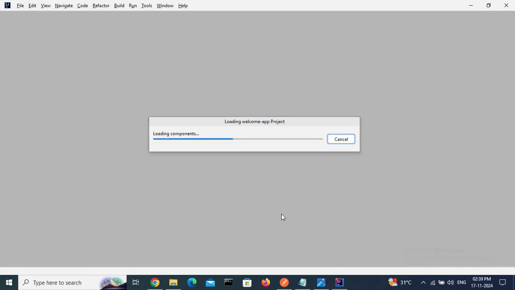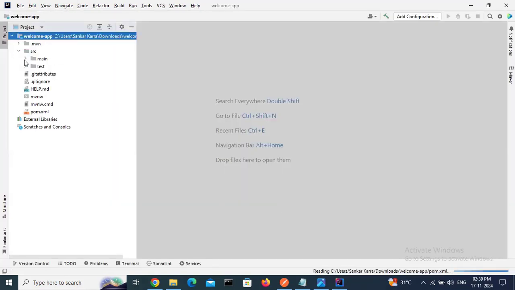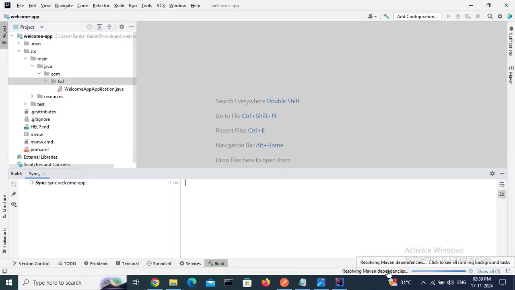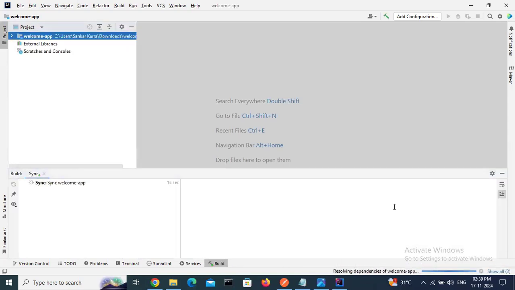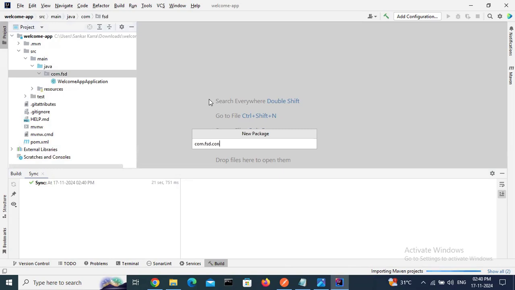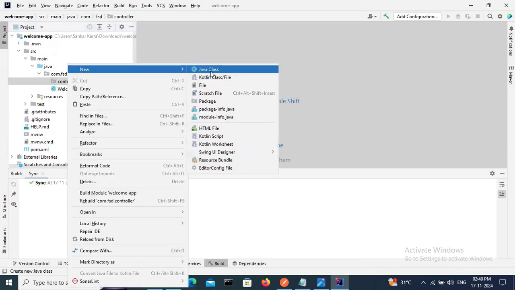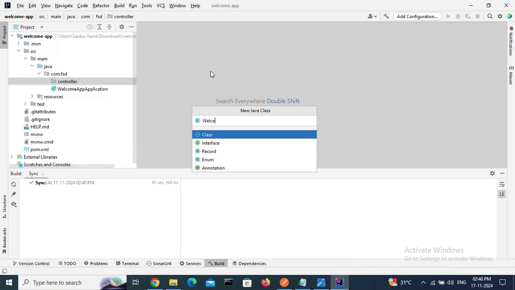I will create one controller. So this is the welcome app, right? I will create one controller like WelcomeAppController. Some files are downloading, something is happening in the background. Wait some time. Once this is done, then we can start. So resolving dependencies of the welcome app. This is done. So right click, new package controller. Right click, new, then class WelcomeAppController.